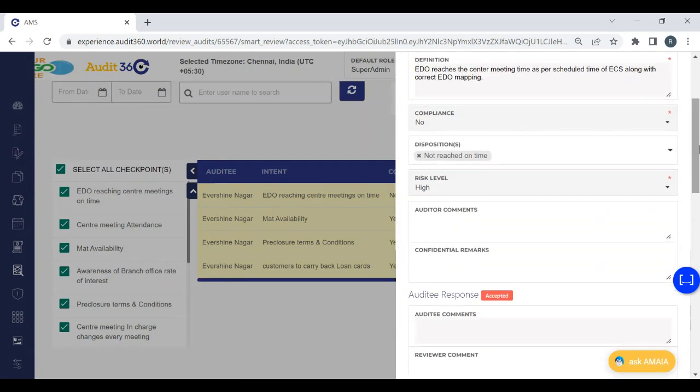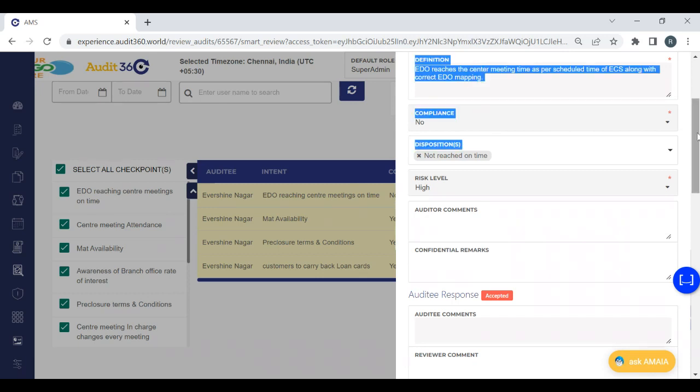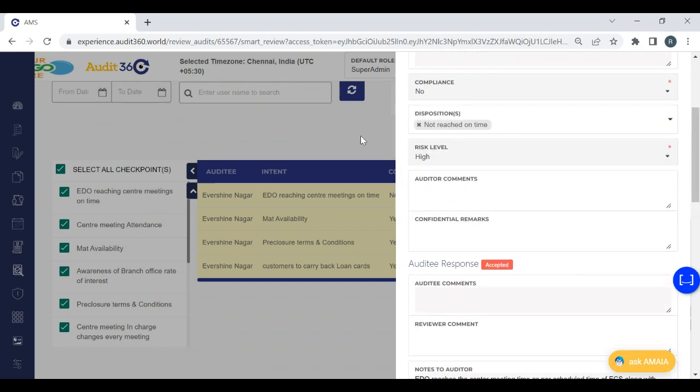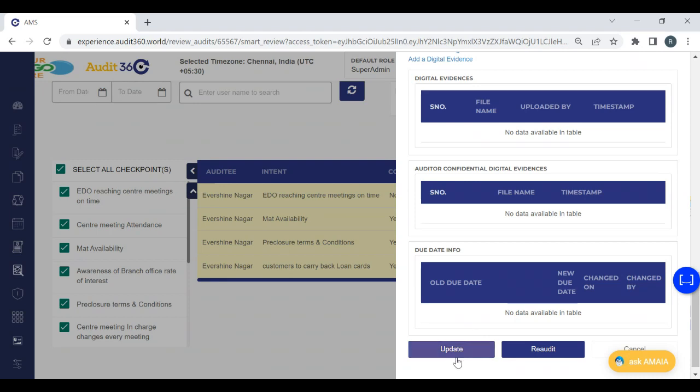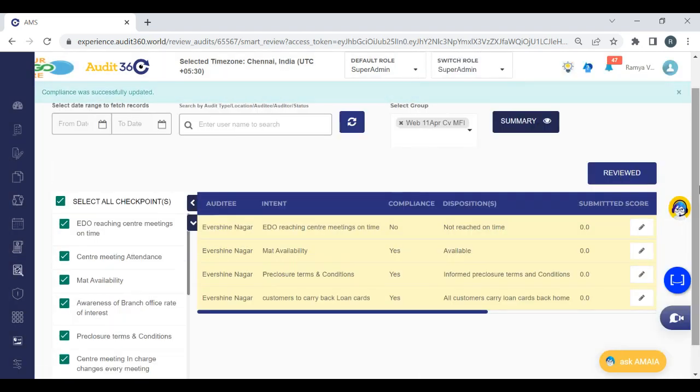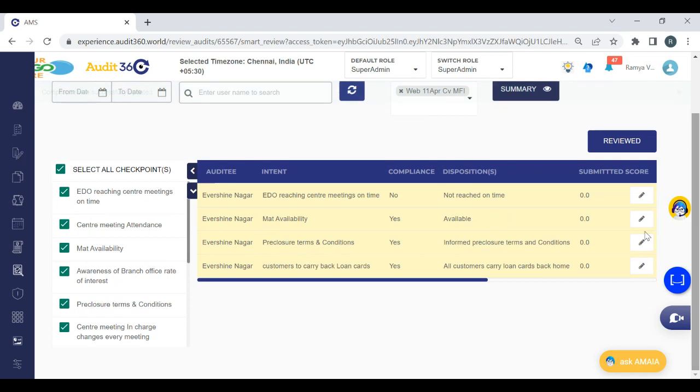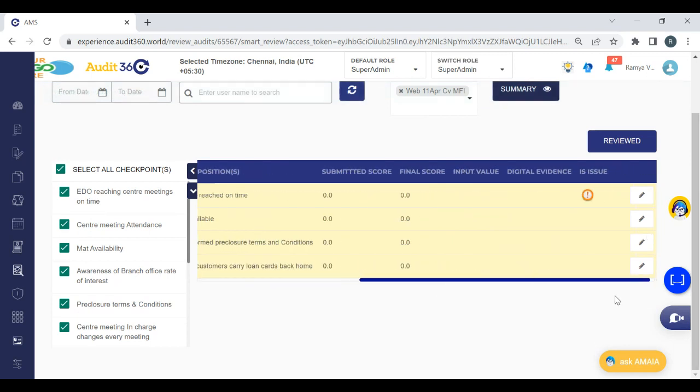He will be able to verify this and there'll be no edit available at the compliance level because this flow would get modified. Hence, we are not allowing the edit here, but all the other edits on adding the comments, confidential remarks, evidences, those are allowed. Only the compliance change is not allowed here. I can just click on update. You can even choose a re-audit. Re-audit can also be executed for these checkpoints.